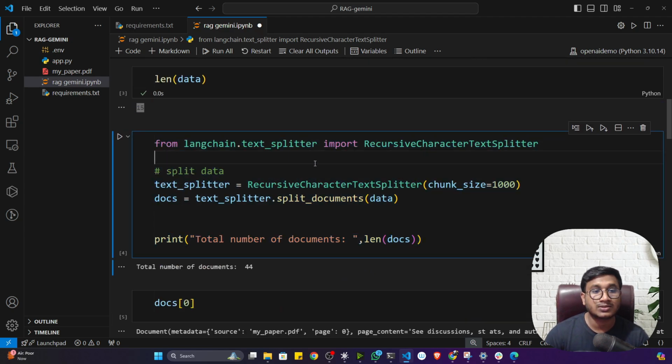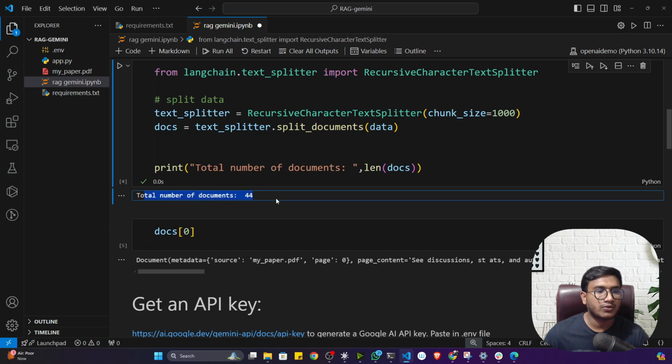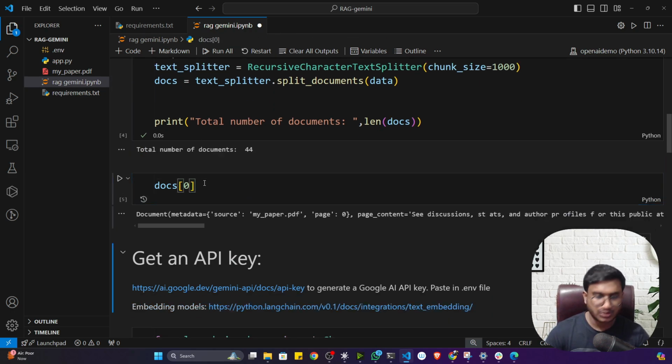So here chunk size is equal to, I have given 1000. That means 1000 characters would be considered as one chunk. Now see, if I execute here, I will get around 44 chunks. Okay, now if I want to show you, this is my first document chunk.